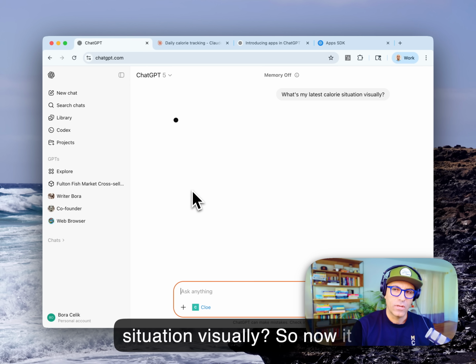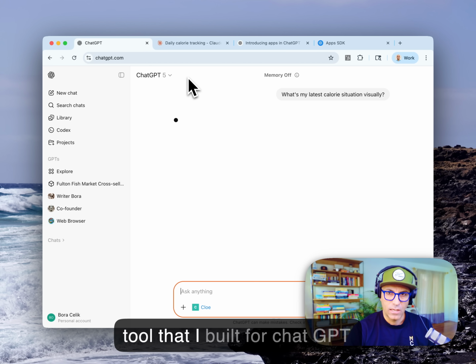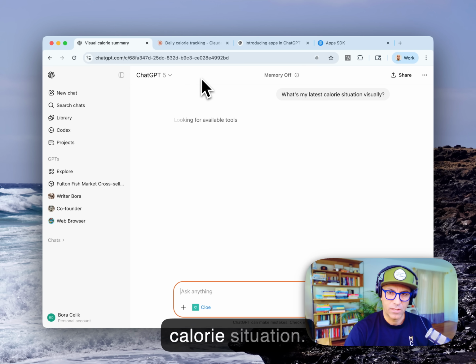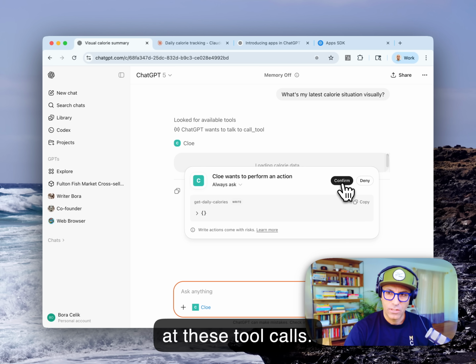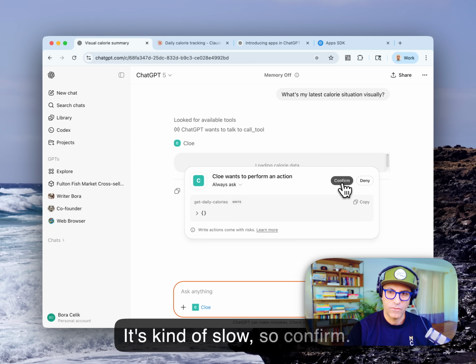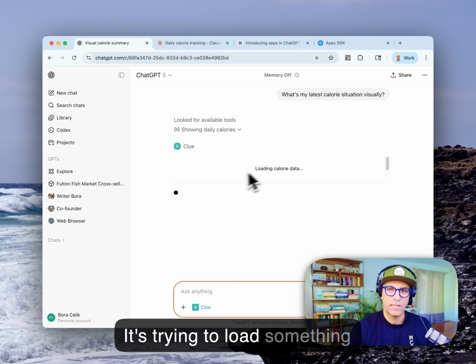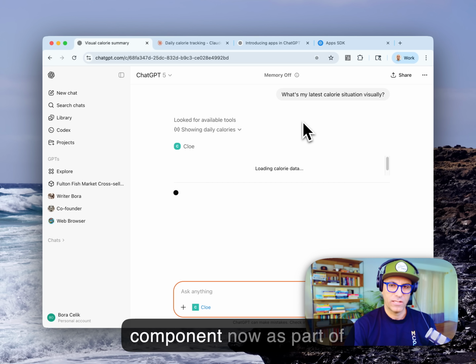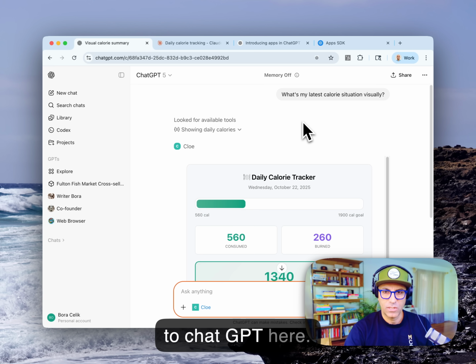So now it should check for that visual tool that I built for ChatGPT. That should visualize my calorie situation. But the thing about ChatGPT is it's not super great at these tool calls. It's kind of slow. So confirm. Look what it's doing. It's trying to load something in here. I basically have a React component now, as part of the apps SDK, coming back to ChatGPT here.